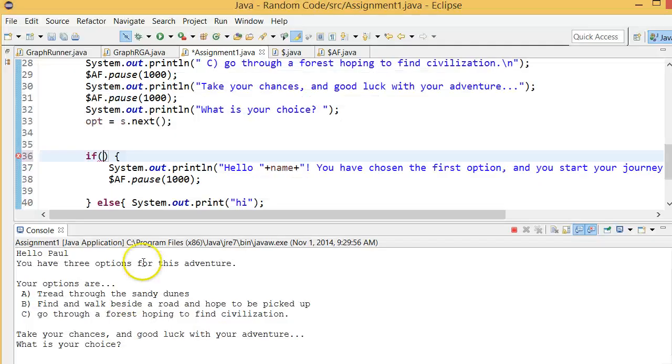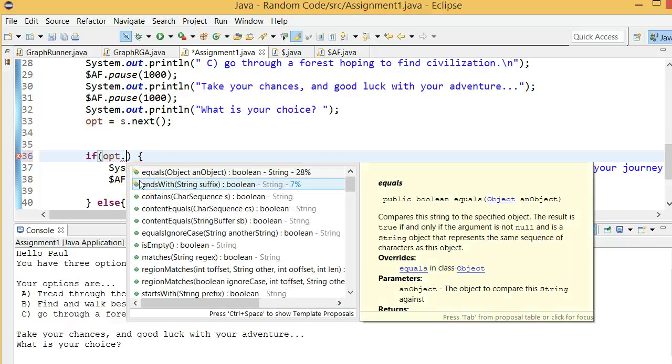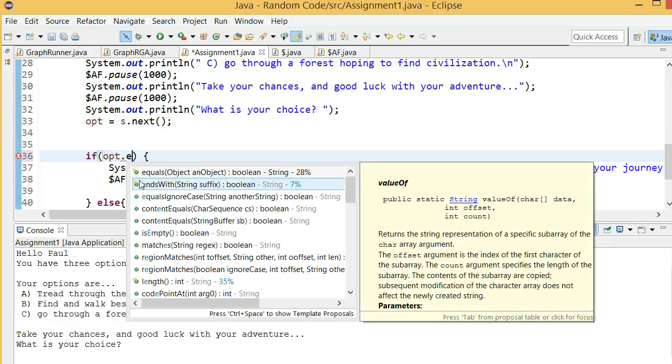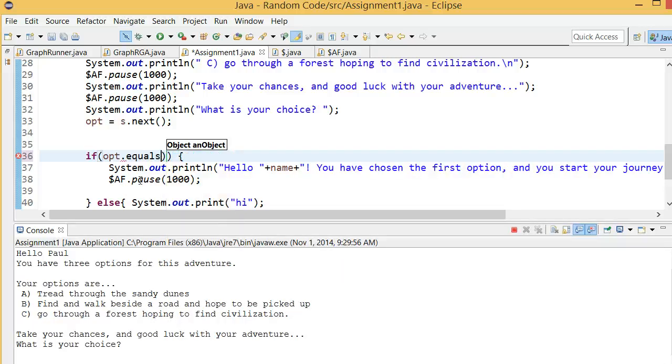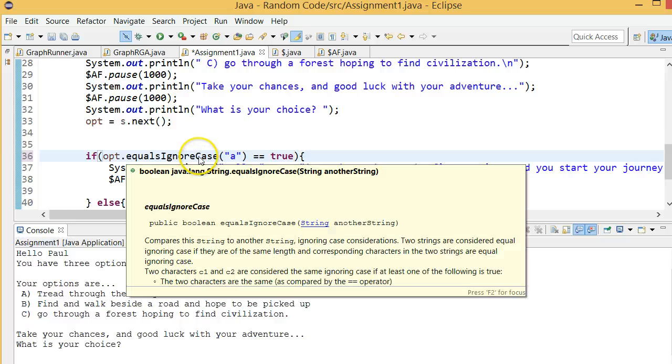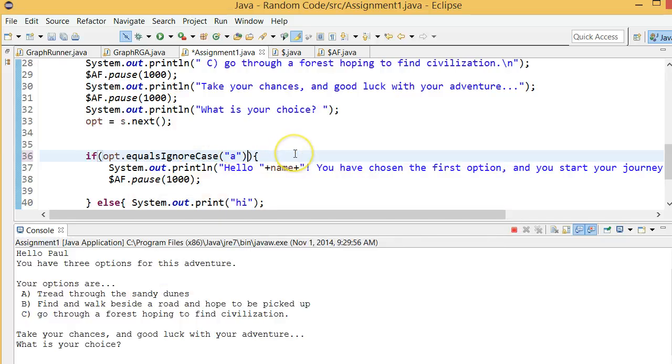So if we come back to the program here, we want to compare opt, and I hit dot, and you'll see all of the methods will pop up, and we want equals ignore case. So if I start to type it, I want to say equals ignore case, and I want to check it against the letter A, and I can see if that's equivalent to true. We have an extra brace there now. There we go. Now, since the method equals ignore case returns a Boolean, often we'll just do this. But at this stage, I'm going to actually check if it's true. So this is kind of the first option, and this is the route for their journey.